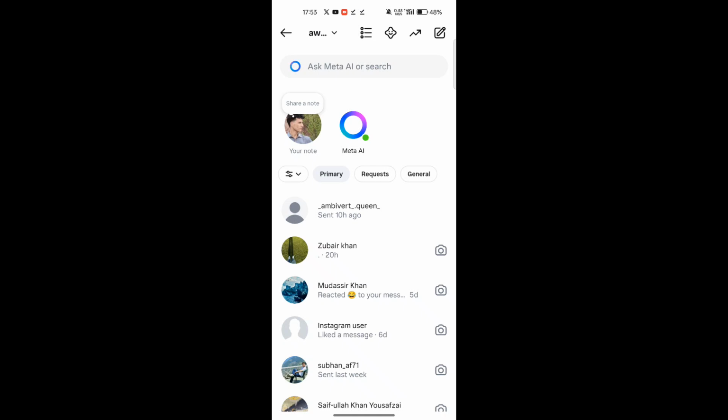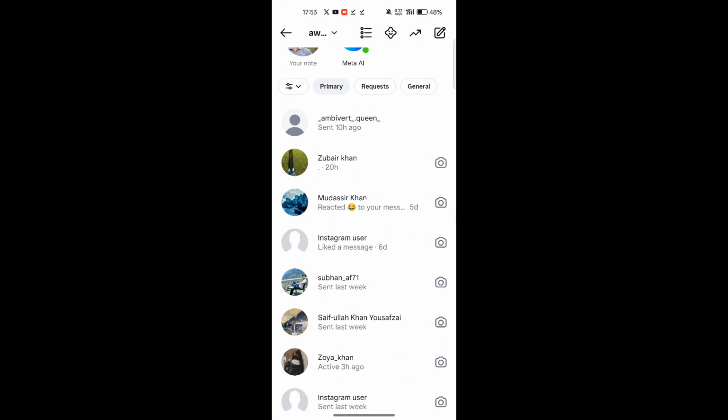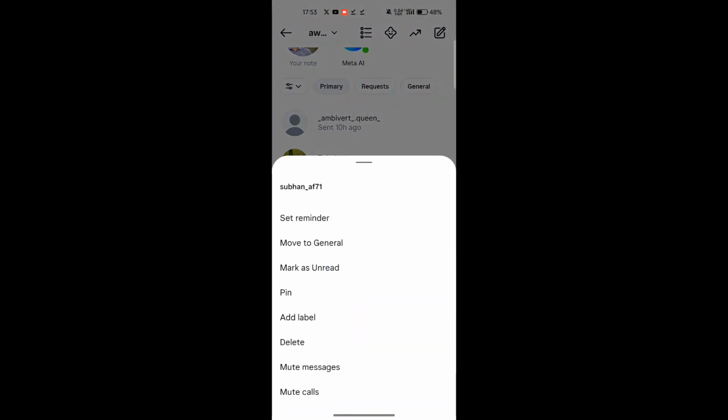Now here, I don't have someone's note, but I will tell you how you guys can hide your note. So for example, I want to hide my note from that person. So simply I would hold. Here you guys see set reminder mode to generate. Also on the downside, mute messages. So simply click on mute messages.